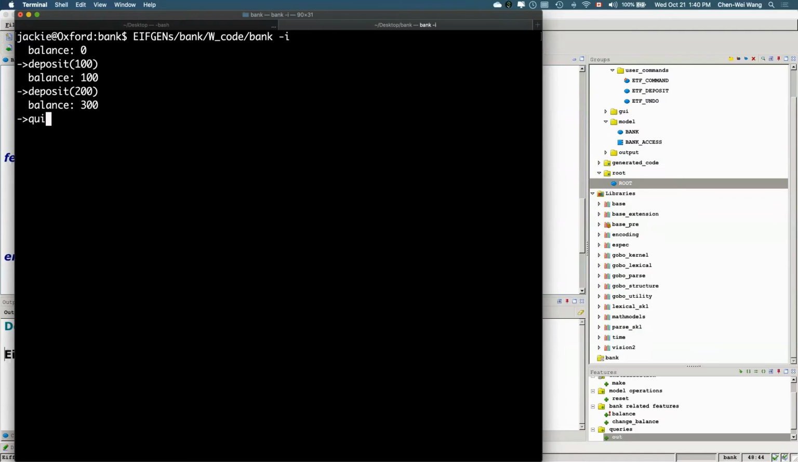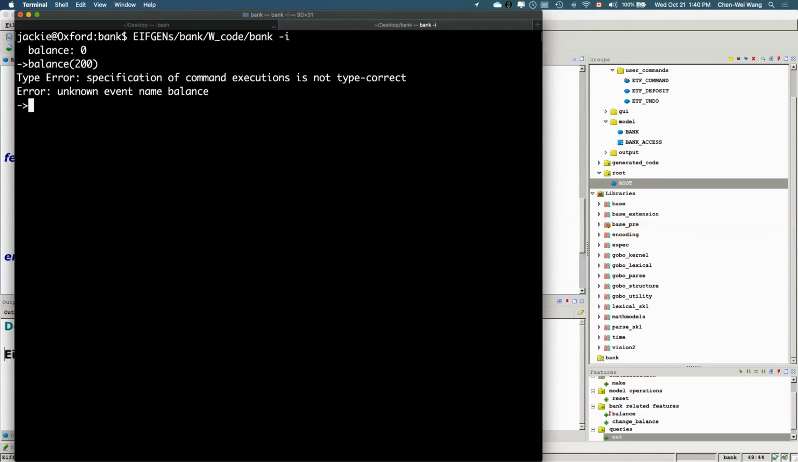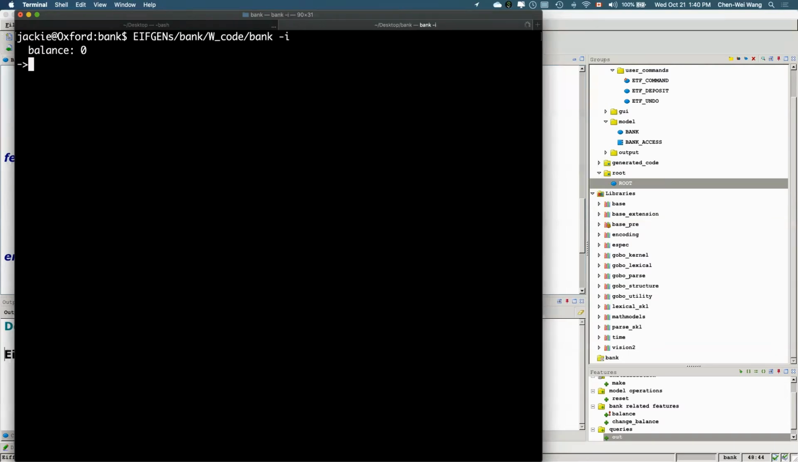All right, so now let me try something funny that's happening right now. If I say interactive mode, deposit 200, right? What if I say deposit minus 20? It still says 200. And if I say deposit over here, and then minus 10, it's also 200. So it's not really working well over here.